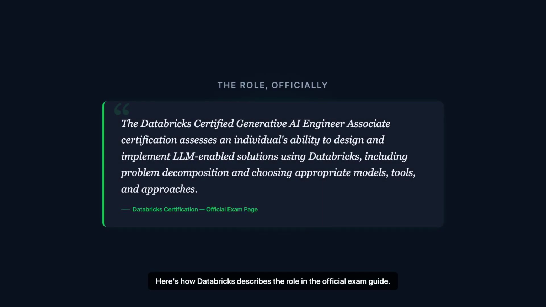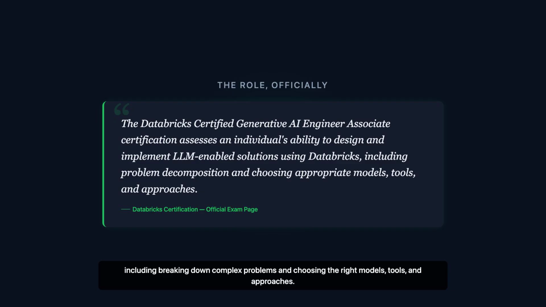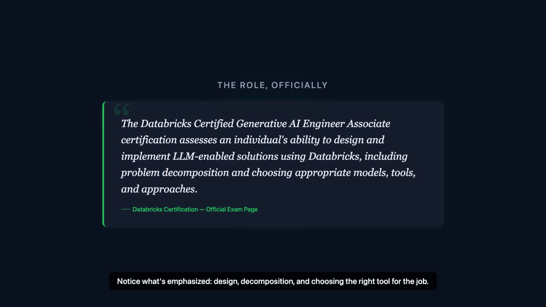Here's how Databricks describes the role in the official exam guide. The certification assesses your ability to design and implement large language model-enabled solutions using Databricks, including breaking down complex problems and choosing the right models, tools, and approaches. Notice what's emphasized: design, decomposition, and choosing the right tool for the job. In production, that translates into concrete decisions, cost trade-offs between model sizes, query latency budgets for retrieval, governance boundaries between teams, and which tools an agent is actually allowed to call. Those are the decisions you'll be making on day 1.